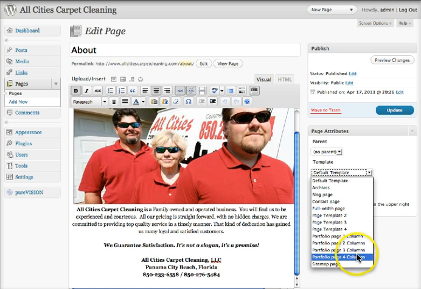And then these different template styles, don't use the portfolio pages because we're not using portfolios. Portfolio is like a photo slideshow where there's a bunch of little thumbnails on the page, and you go through all these different pictures.